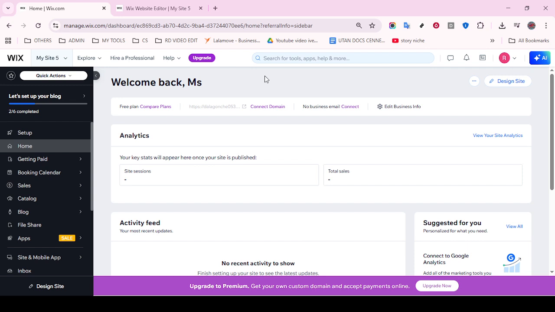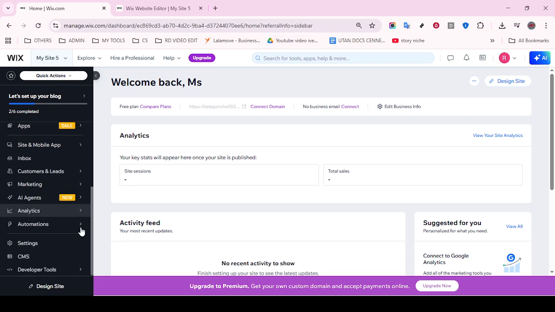Let's begin by logging into your Wix account. Open up your preferred web browser. I'll be using Chrome for this demonstration. Navigating to the Wix website, you'll find a login button at the top right corner. Clicking on it will prompt you to enter your credentials. Typically, this involves inputting your registered email address and password. After successfully logging in, you're welcomed with the Wix dashboard, the central hub for all your website management needs.